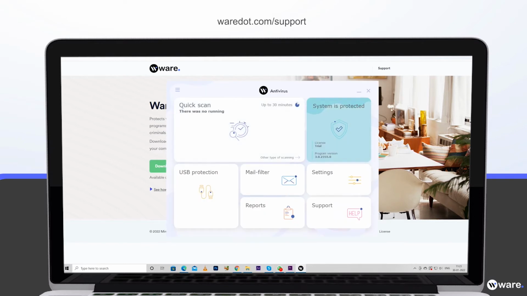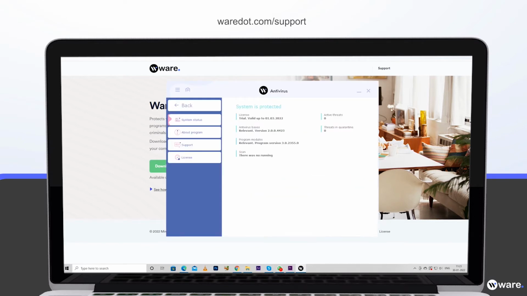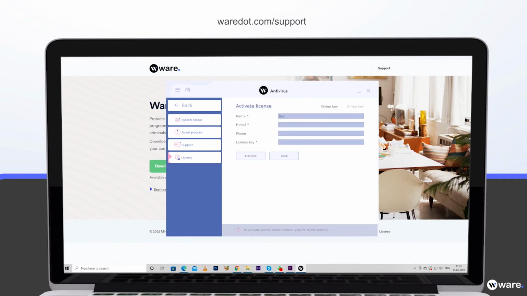Click on System is Protected and then click on License on the left menu. Then on the Activate button, fill in the details and the activation key that you have received on your email after purchase. Activation is done successfully.